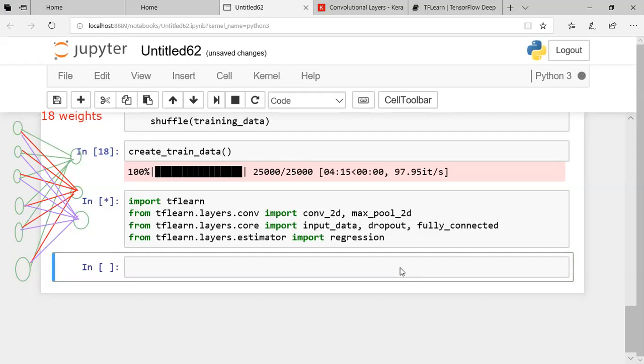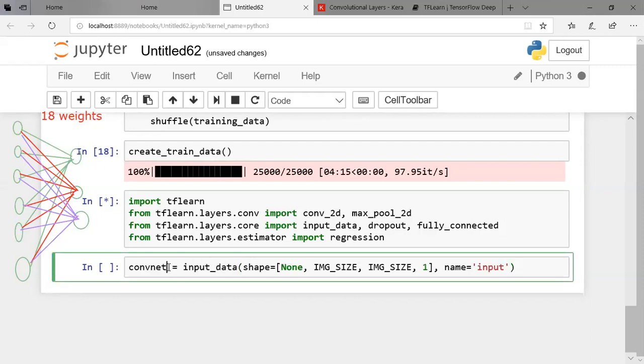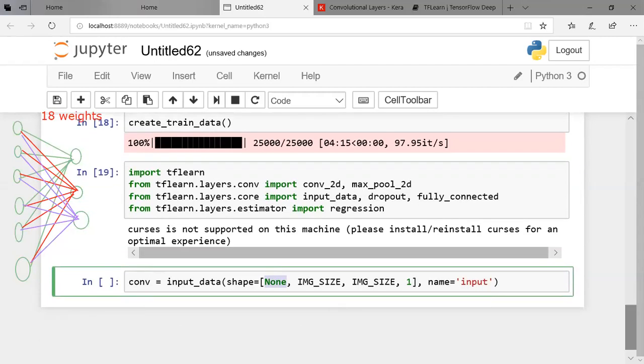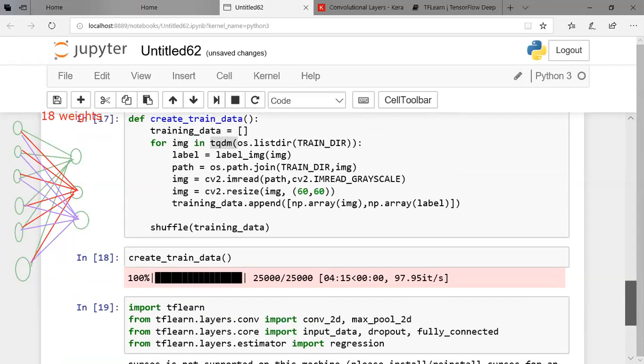First of all, define the input layer using the input data function. Shape will be what? Shape will be none. Why have I given none? Because the number of image samples we don't know. Then image size cross image size cross 1. Why 1? Because I am using a grayscale image over here. I have converted the image into grayscale. I am not using a colored image.